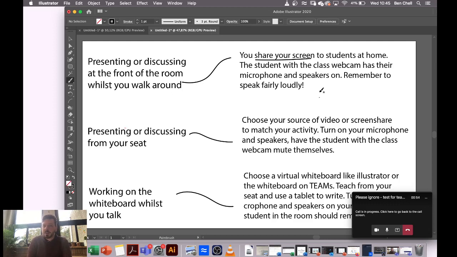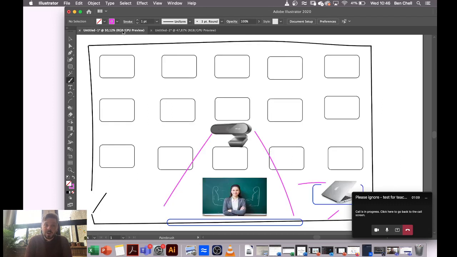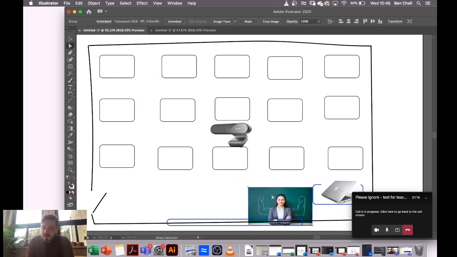It's important that the student with the class webcam has their microphone and speakers on, and that you speak at a good volume. You do need to speak, like the people in your room can't necessarily hear you. This means that you'll come over nicely at home. Now, where the sound is coming from honestly depends on where you are in the room. If you're close-ish to your computer, then have the sound come through your computer. You be the person with the speakers and the microphone turned on.